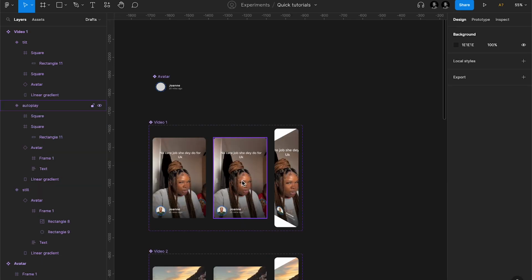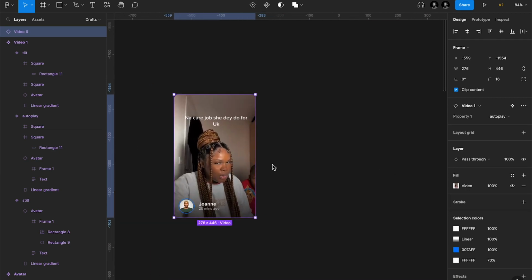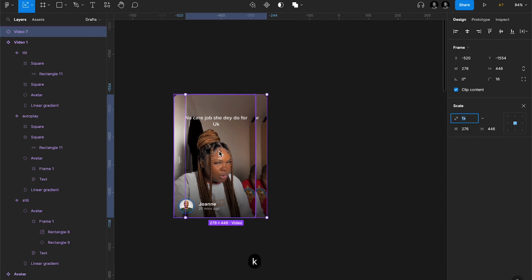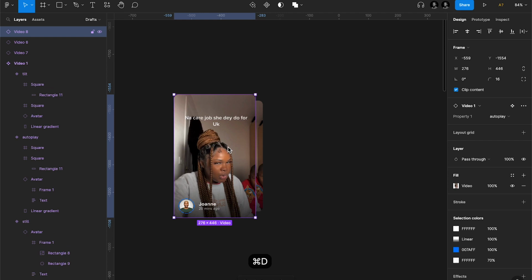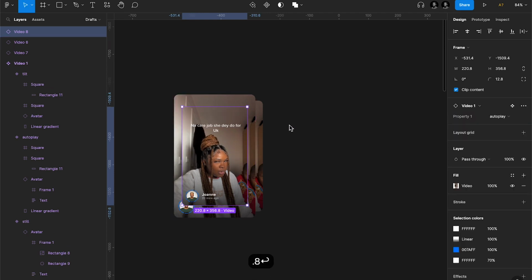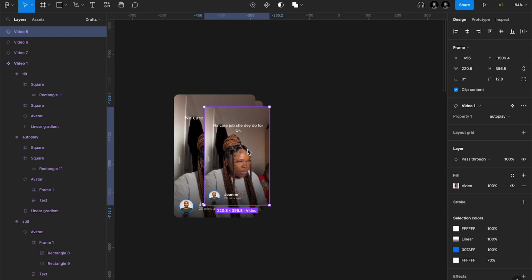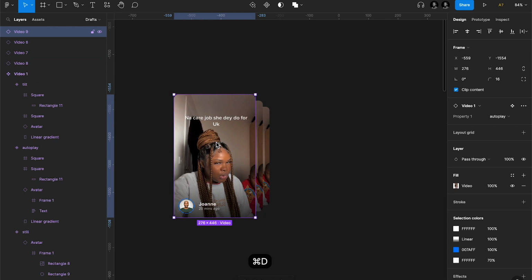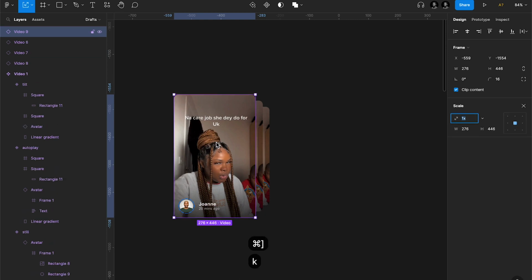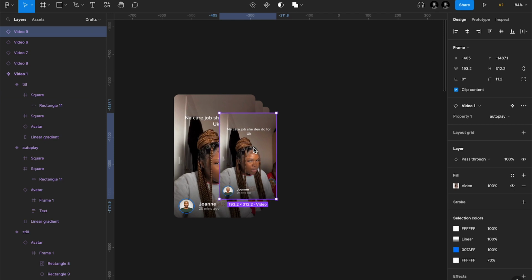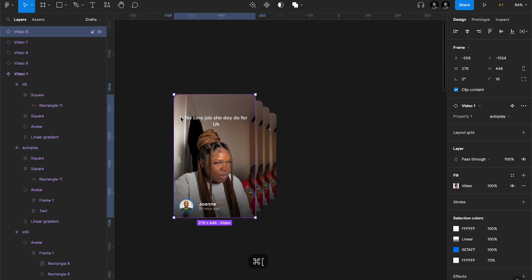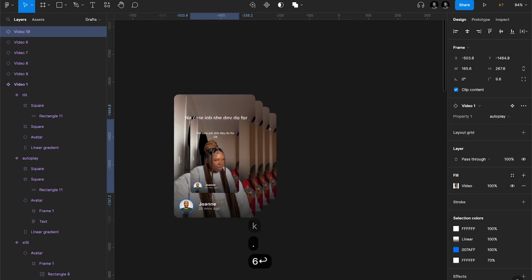So I'll grab this variant that's set to autoplay, then make one copy of this, scale it down by 0.9, make another copy, scale it down to 0.8, make another copy, scale it down to 0.7, then make a final copy and scale it down to 0.6.